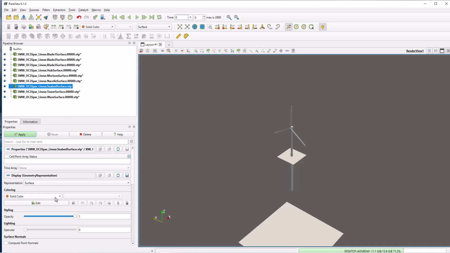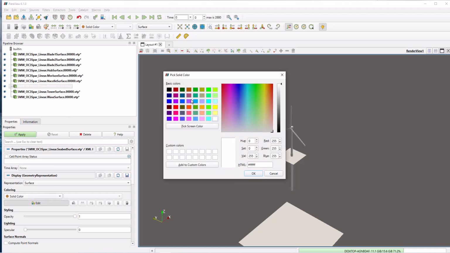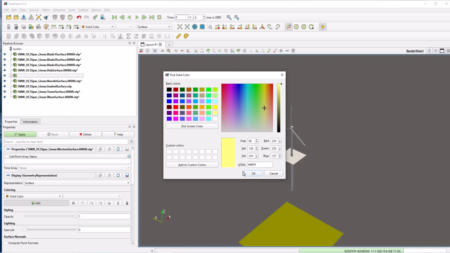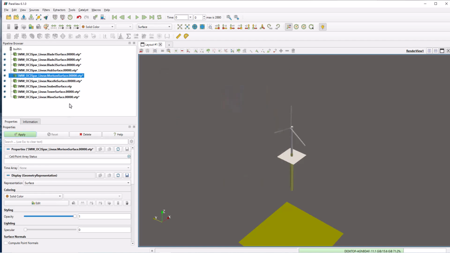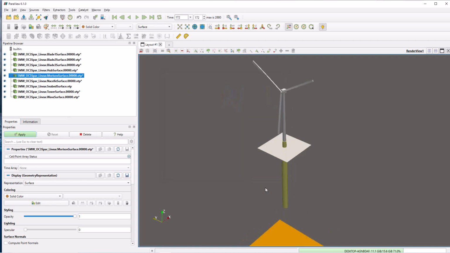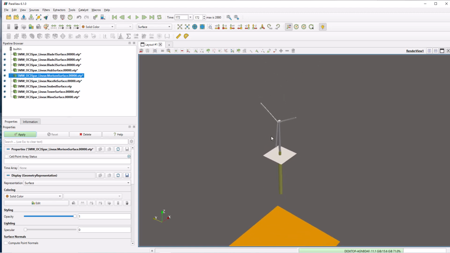Seabed surface could be something darker. The floater could be yellow. So Morrison surface needs to be yellow. Then we have to change the seabed to something different. And you have different tools here to make it look nicer, adjust the view, adjust different angle. For now, let's just keep it as is and create a video out of it.